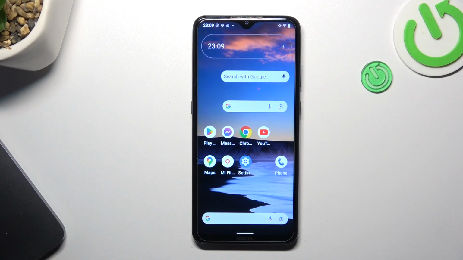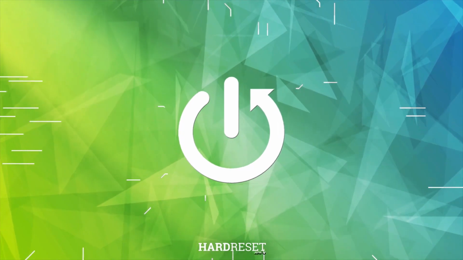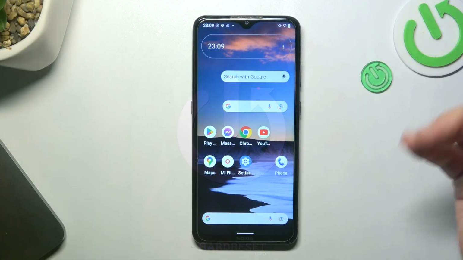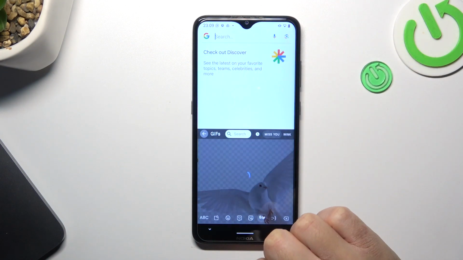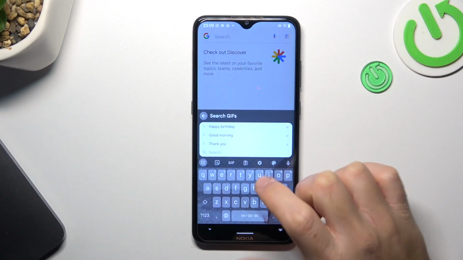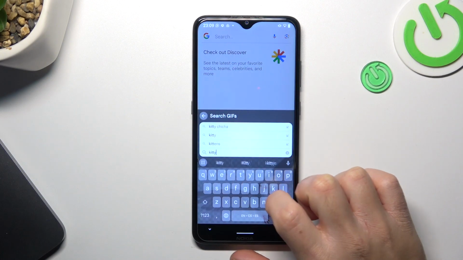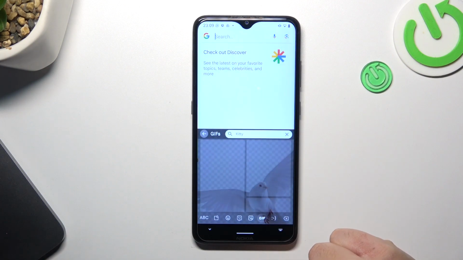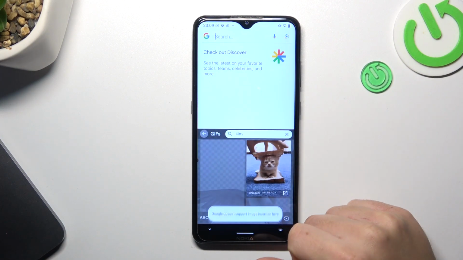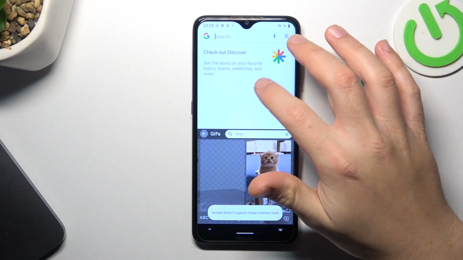Hello guys, today I'm going to show you how you can use GIF image in Android. So let's start from opening the keyboard, and now I'm gonna show you the first method. Open your keyboard and click on the GIF file. Now choose the search and look for something that you want to send with a GIF file. Now you can just tap on it, and this is the way how you can send it.